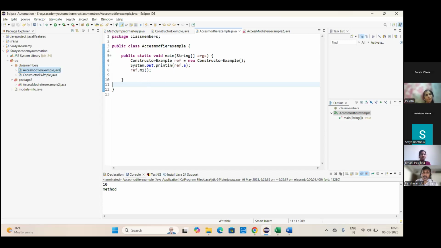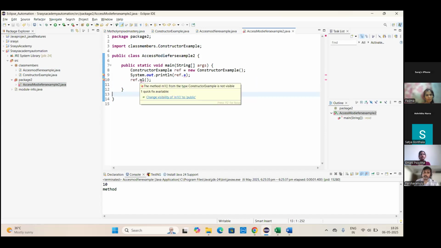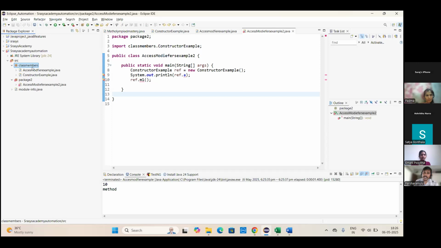Now we'll see outside the package, is it possible to access? Now I'm moving to another package. See, I'm getting some errors, right? So with this, what we can conclude: default access is restricted to only within the package. We cannot access outside the package. Within the package, we can access anywhere. For example, if there are 5 classes, we can access all the 5 classes if required. But if we move outside of the package, we cannot access default variables and default methods.